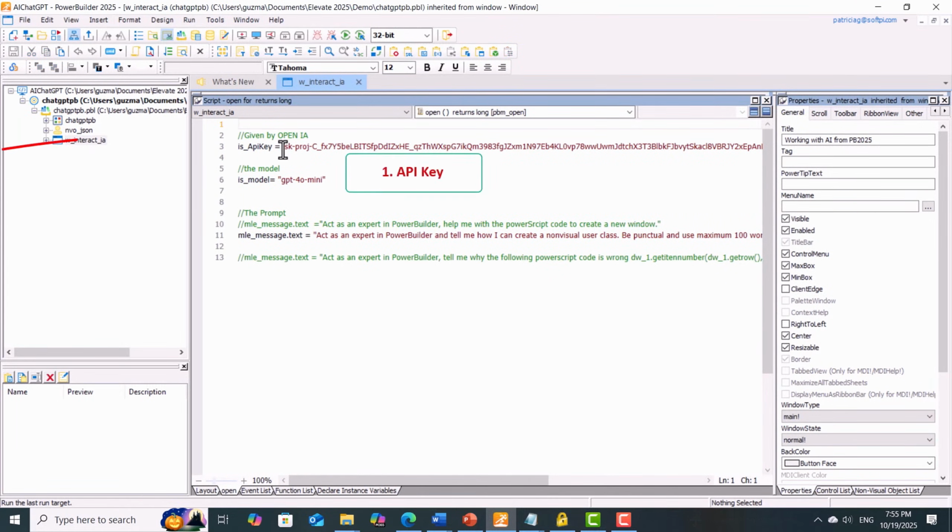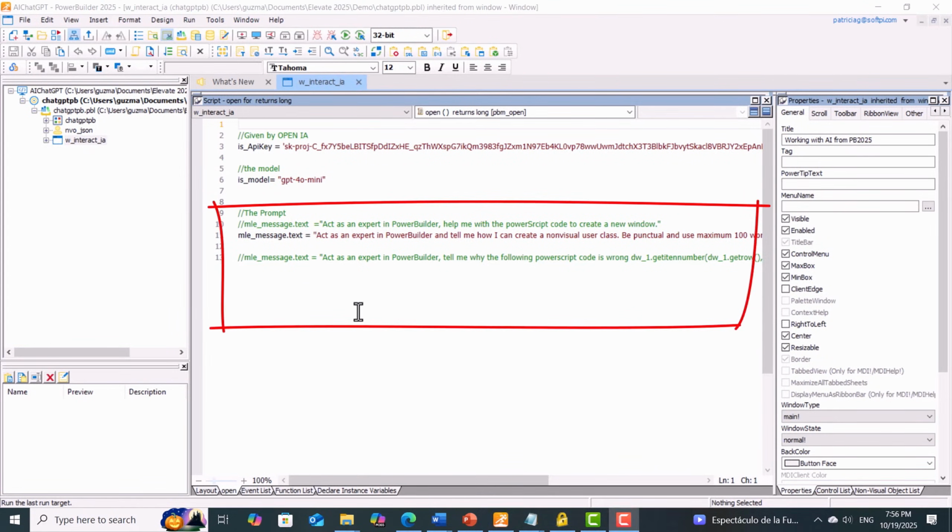Here is the key, and I keep the key in an instance variable. You can use a global variable or local variable. It's up to you. But in this case, I use an instance variable. The other element that I got from OpenAI is the model. Because my account is free, I use this model, but you can use other models. And in addition, in the open event, I have the prompt. I wrote a specific and default prompt, but we can modify that prompt. It's only to show you how it works.